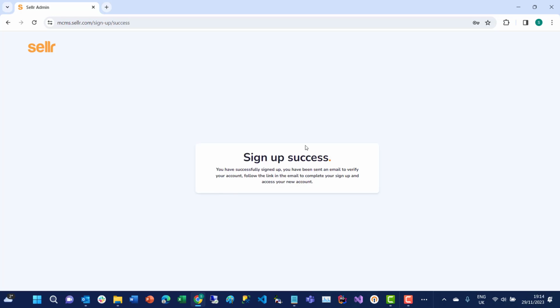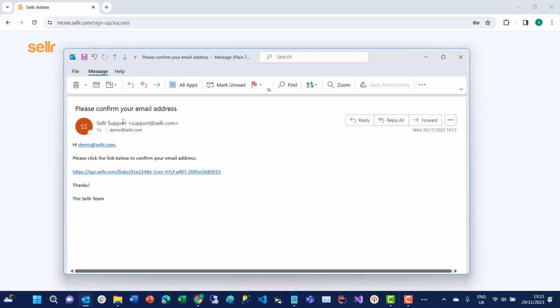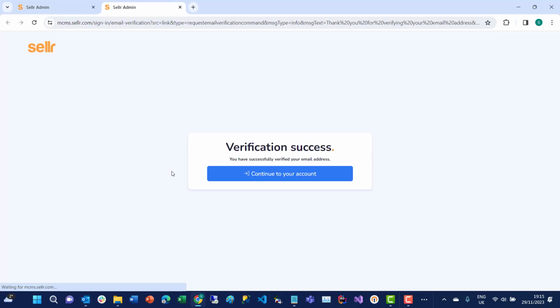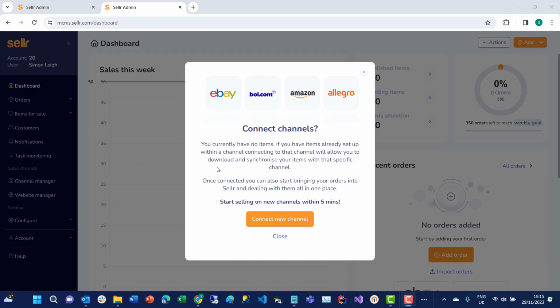So that's been successful, and it sent me an email with a link to verify my email address. So let's just get that now. So there's the email to demo@seller.com, the email address I just signed up with. I'll just click on the link. That's been successful. I'll click on Continue to your account. And so we're into the seller MCMS system.